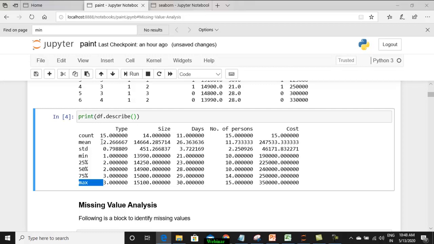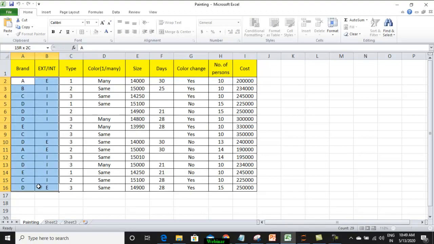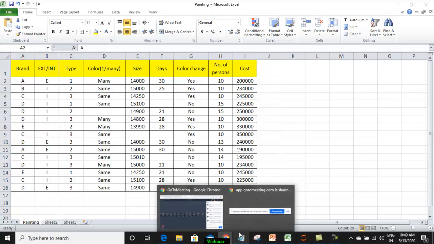This function is not returning these set of values for all. How many columns do we have now? We have around 9 columns, right? But it is giving only for 5 columns. Why? Because all these can be calculated only for numeric values. Some of the values in our data set are categorical values. This is categorical, this is categorical, and brand and exterior are all categorical. Hence these values will not be taken for that description.